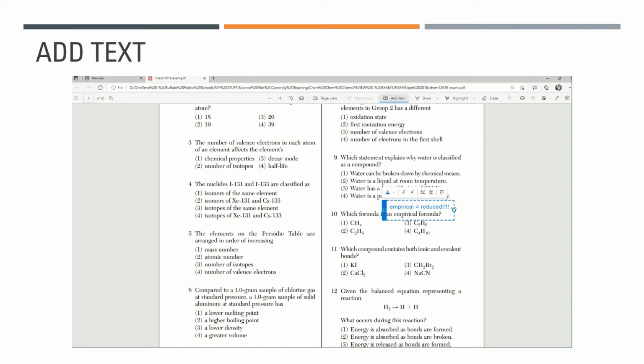Here I can, you see, change the size of this box. Here is where I would move it around. So I'm going to leave this note here, but say I wanted this on 2 lines like this. Okay. And I wanted it as a reminder for my students that empirical means reduced. And then I'm just going to click off of it and it's left there.